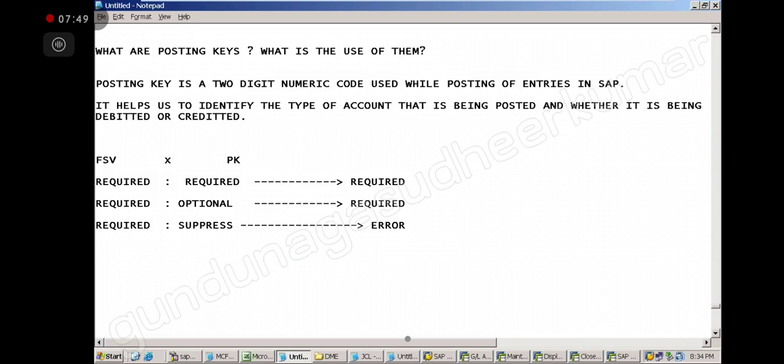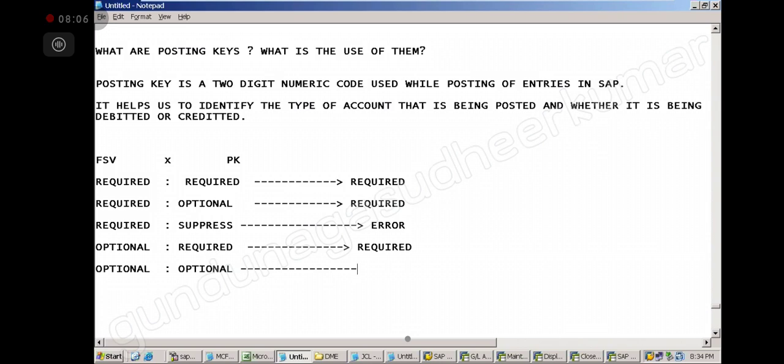Okay, optional we have. Optional we have. Here required we have. Then what will happen? The suppress. Required. Common. Yes, next. Optional here, here also optional. Then no problem at all. No problem at all, no? Just general. Here we have optional, here we have suppress.